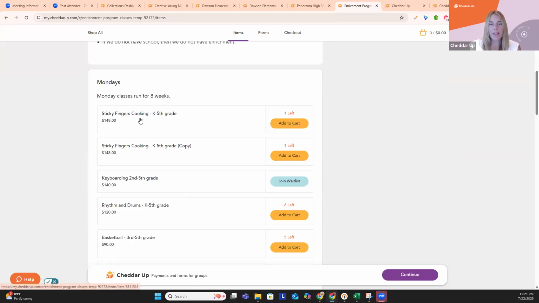Okay, in a general collection builder, you can do a couple of other things. You can put items on. That's when you're going to gather money. Whenever you're going to gather money in Cheddar Up, you have 4 different ways you can gather it. This is called a fixed price. I'm setting the price. It's $148. The general public can't change it. They can't type in a number. I'm setting it at $148, and that's what the people have to pay.